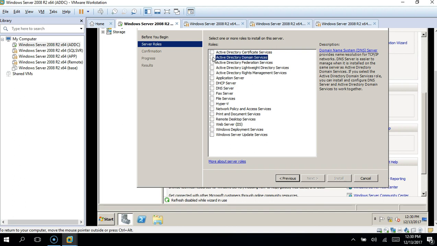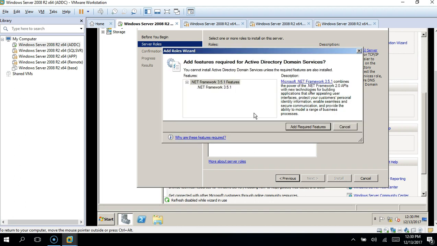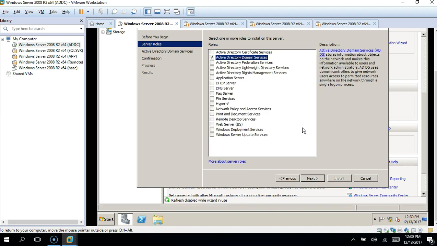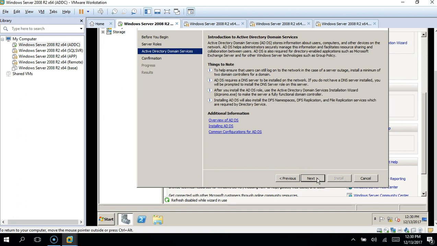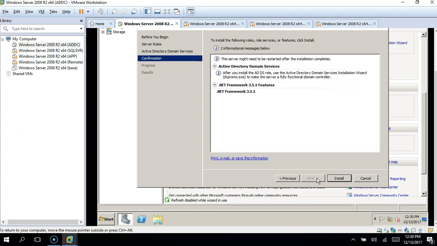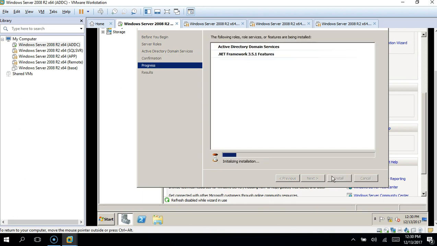What we want to have, to start out, is Active Directory Domain Services, and whenever you install that, you also have to add .NET Framework on it. And we'll go ahead and do Next. Read through the items here. We'll do Next. And then we will install this particular set of roles, the Active Directory Domain Services and the .NET Framework 3.5.1.